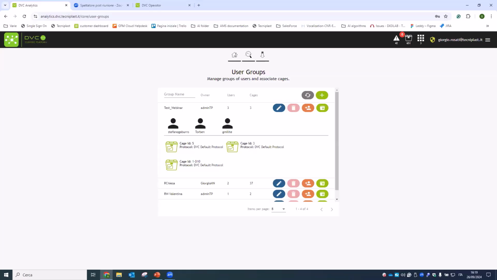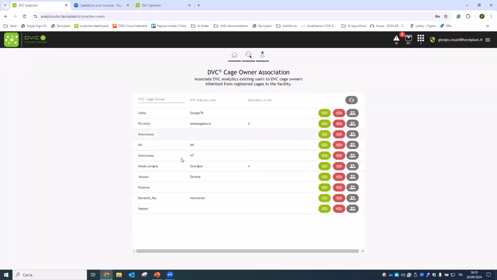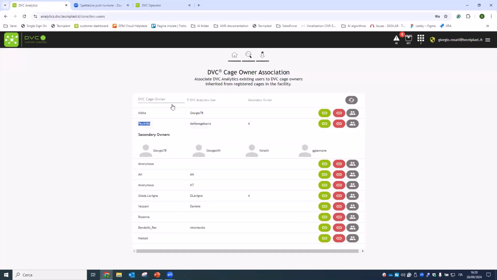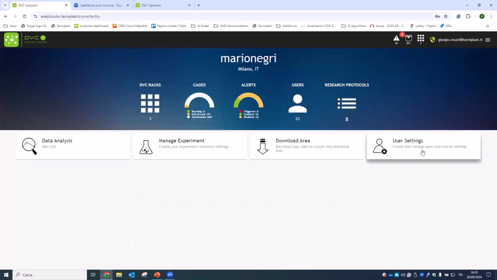The big difference with the other cage owner association is that whatever new cage you are going to create with Piccirillo as a cage owner in the future, automatically will be enabled and made accessible to Stefano as a primary user and all the others as secondary users. Again, probably a little bit more difficult to explain than to do it. Let's see later if I was clear enough. So these are the most important administrative parts.